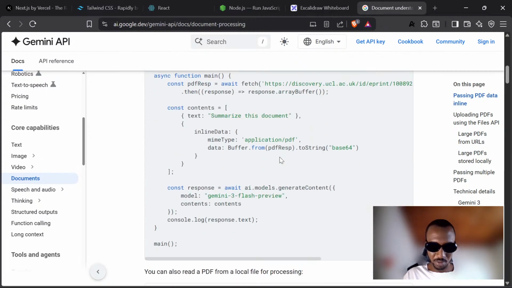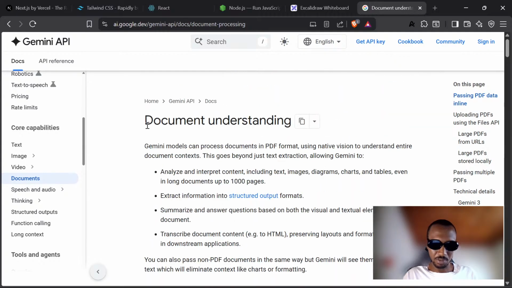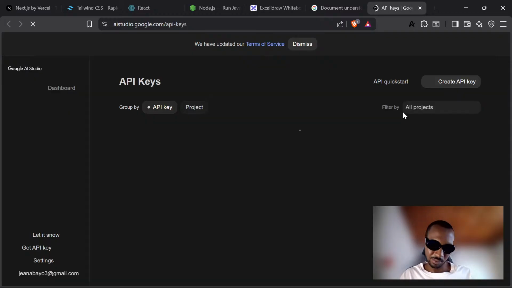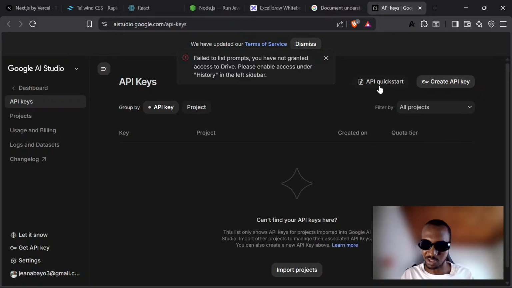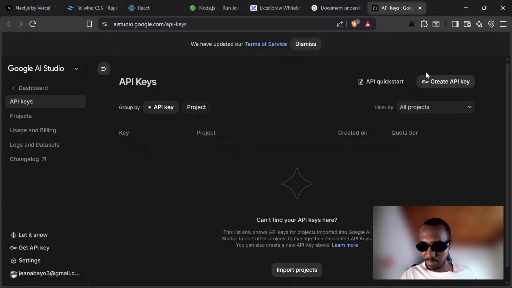Okay, let's see. We had previously gotten our API key. How do I get the API key? If you're in the chat and you work at Google, just tell them to give us some tokens so that you can talk about Gemini. So, create API key.